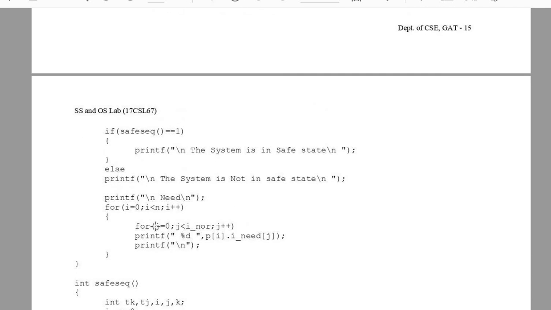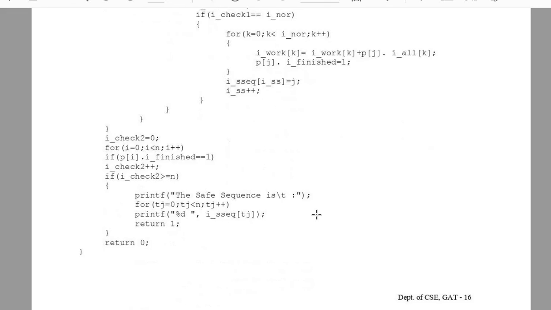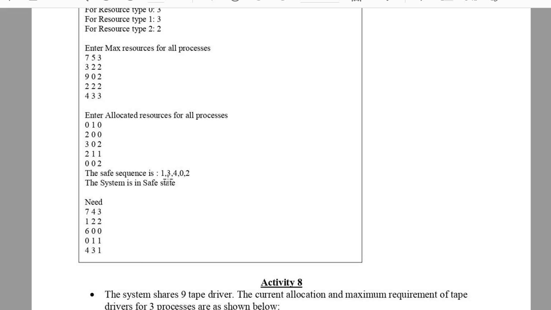So if you go back to the program, we have written if safe sequence equal to 1, that means the system is in a safe state, otherwise the system is not in a safe state. The same example is shown here as the output: number of processes, number of resources, maximum resources, allocated resources, safe sequence is 1 3 4 0 2. This is the order in which the processes entered into the safe sequence. First we saw P1, then later if you proceed with the program, it will be P3, then P4, then P0 and P2. The system is in a safe state, and finally the need matrix will be printed. Thank you.